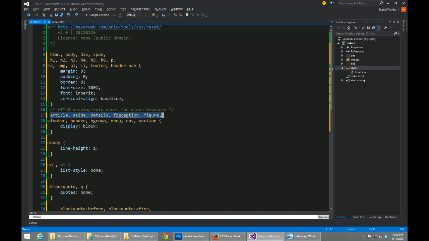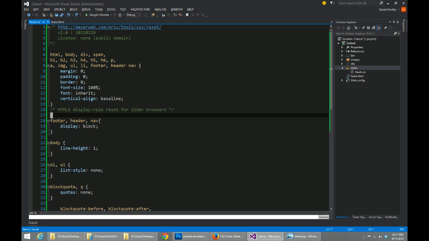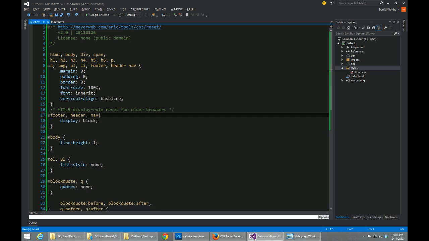So what this block of CSS does is makes all the HTML5 elements block level. So it helps out with older browsers, but I hit my caps lock, I think. Yeah. But it doesn't actually make them work 100%.